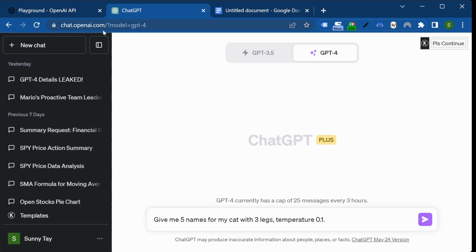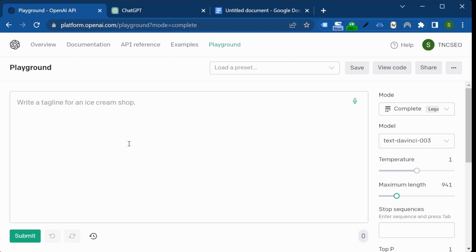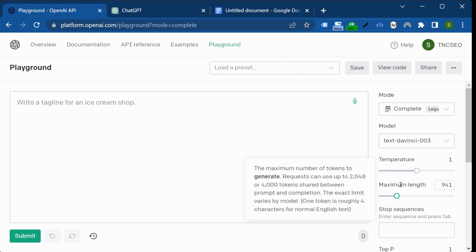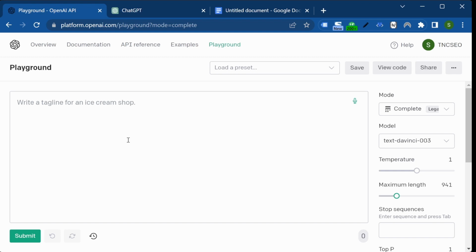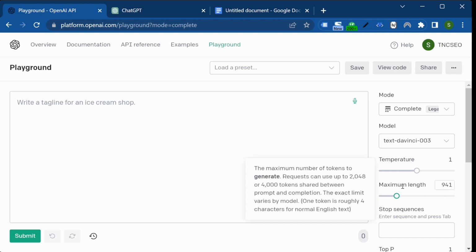So this is probably one of the main reasons why you want to optimize your inputs, so that whatever inputs you have, which do count into the token usage, can affect your prompt and can affect the outcome as well. This is something that you want to take note of.